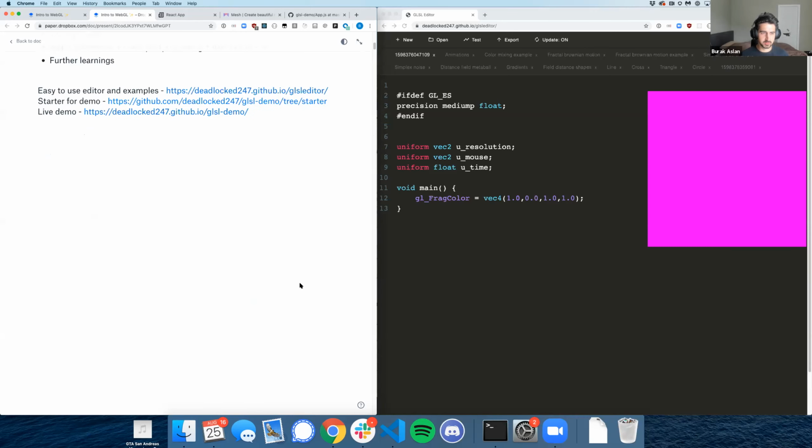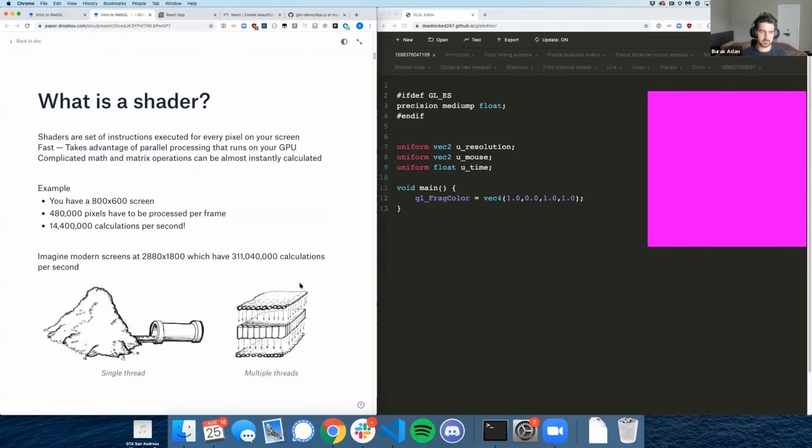Cool. Let's see. So what is a shader? Shader is pretty basic thing. It's essentially just a set of instructions that execute for every pixel on your screen. So the biggest difference between a shader, like anything on a GPU versus CPU, is parallelization of threads. And essentially when you execute each thread, they don't have a notion of what's going on in any other thread at any other time.